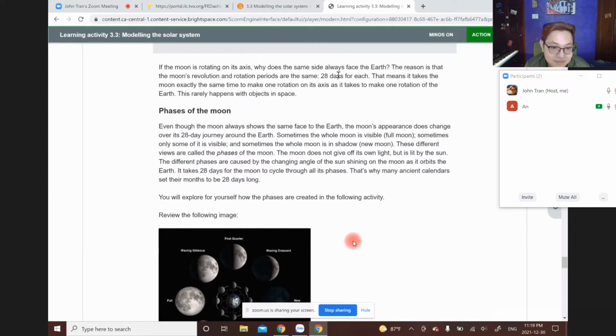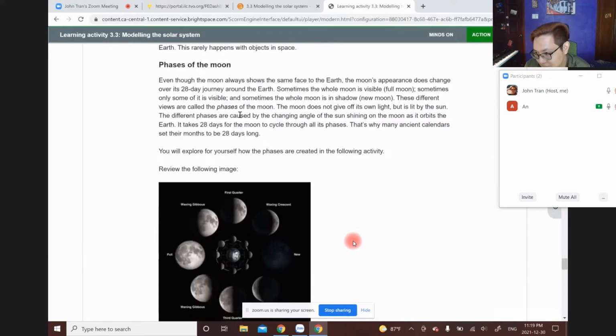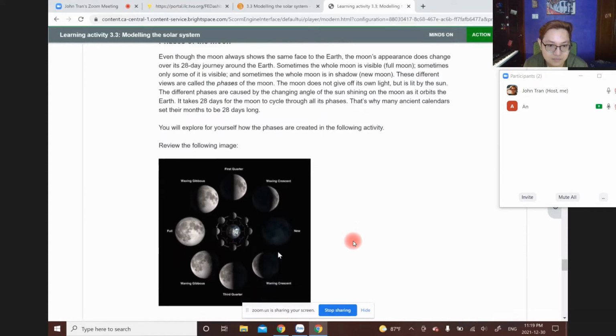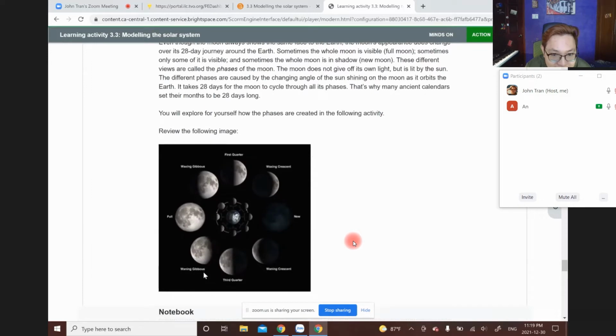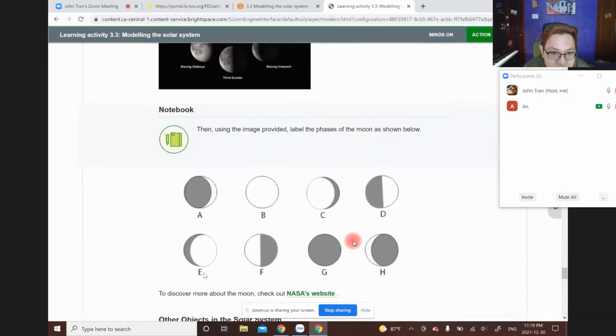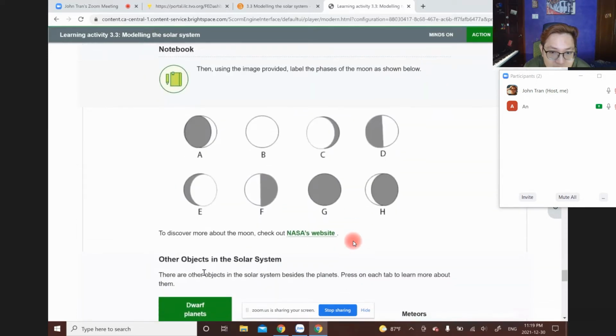You will explore for yourself how the phases are created in the following activity. Look at the following image: full, waxing gibbous, first quarter, waxing crescent, new, waning crescent, third quarter, waning gibbous. Label the phases.